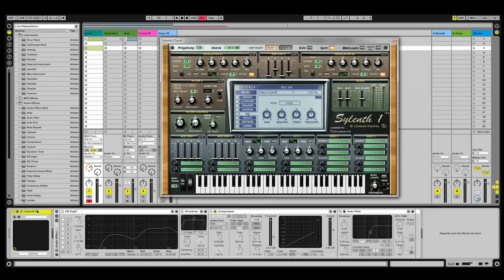Now, the filter A. Filter A is going to be set up like this. Cutoff all the way down to 0. Resonance all the way down to 0. Drive 0. And we're going to select a low pass filter. The filter control, we're going to put the cutoff frequency at 120.88 Hertz. And the resonance, we're going to leave it at 0.